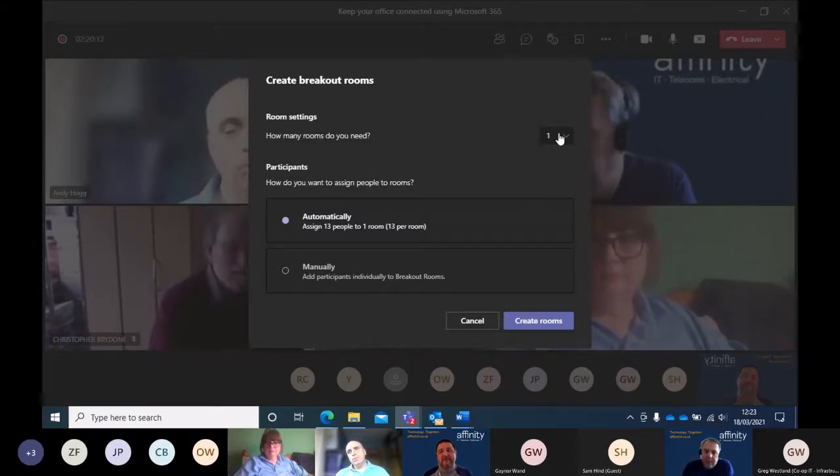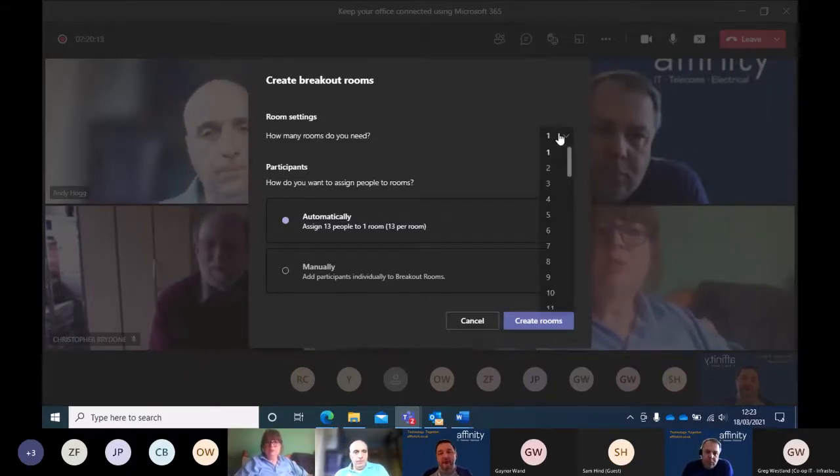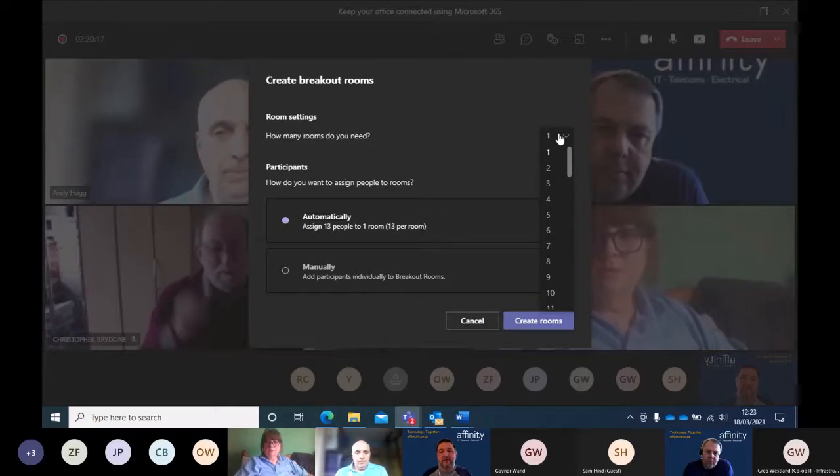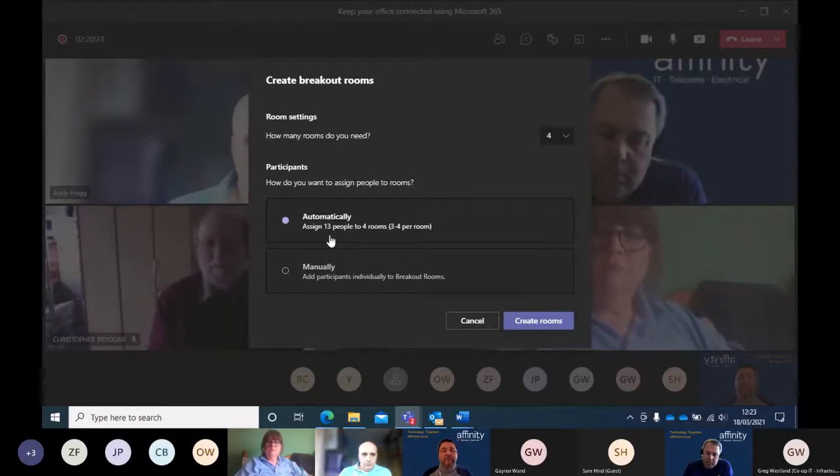They've got it on their list to do to allow you to allocate somebody else to do it, which is good if you've got somebody with a PA or whatever. But let's say we took 4 rooms here. We could choose to automatically assign people or manually assign people. I'm just going to do automatic.